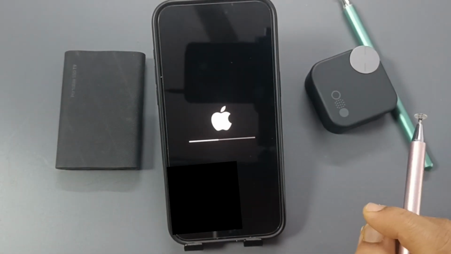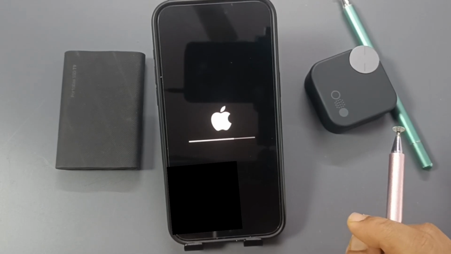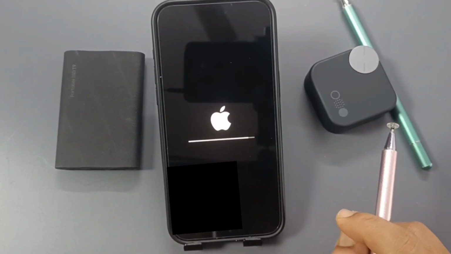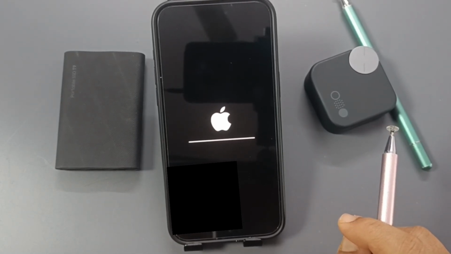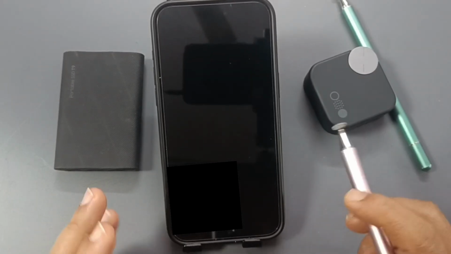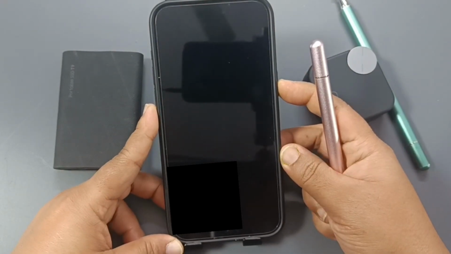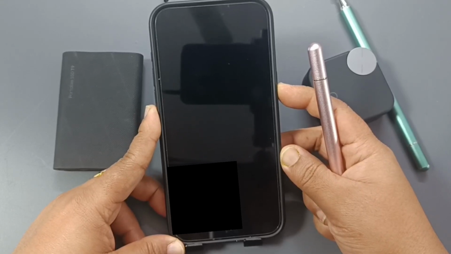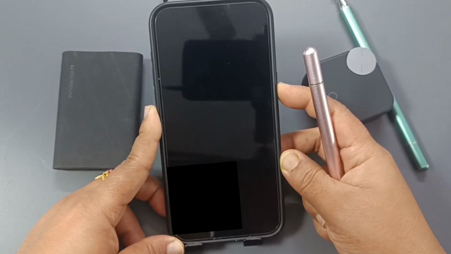Okay. Now you can see this device is turning off. Now after this one, just restart your device. Okay, actually this reset settings is safe. This will not delete any of your personal information. This will reset only the network settings.